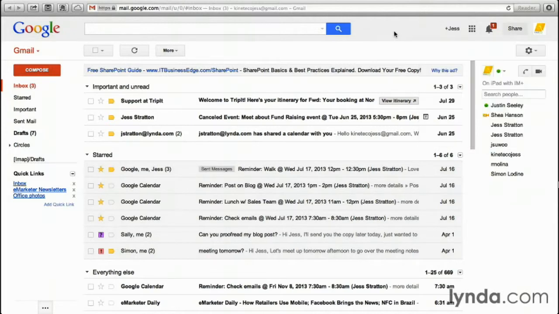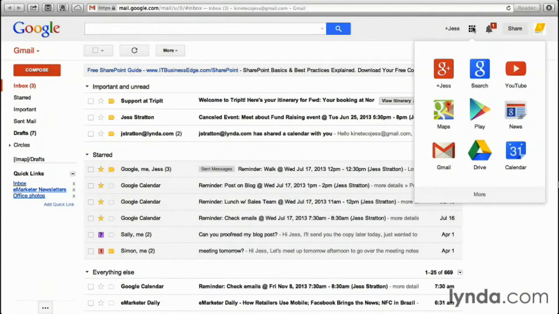So as you can see, there's slight changes, so just remember to look for the grid icon to access the type of Google product that you want to go back and forth between.